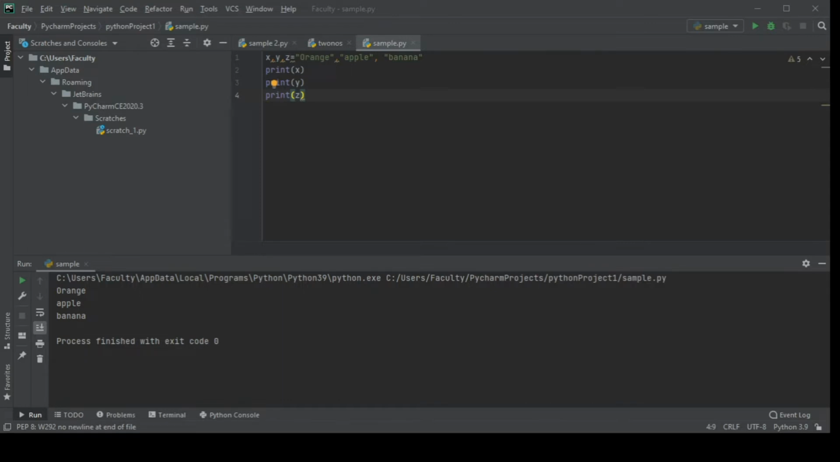Then one value to multiple variables: you can also write x equals y equals z equals orange, then print x, y, and z. It will display orange for all of them. Let's try this one. We declare multiple variables at the same time. Let's run this program. You can see the output is orange. So we can assign one value to multiple variables, the same value in one line.